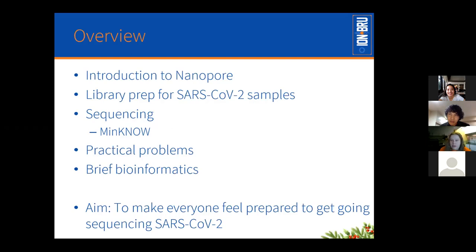And then I'm going to introduce you to the sequencing software, which is called Minnow. And then I've got a section on practical problems, which is basically things that you don't really know that you need to know until you know them. And then I'll briefly touch on some bioinformatics. I know most of you aren't bioinformaticians, but just the very first stages of it, it's good to know. So hopefully get everyone feeling ready to get going with sequencing SARS-CoV-2.